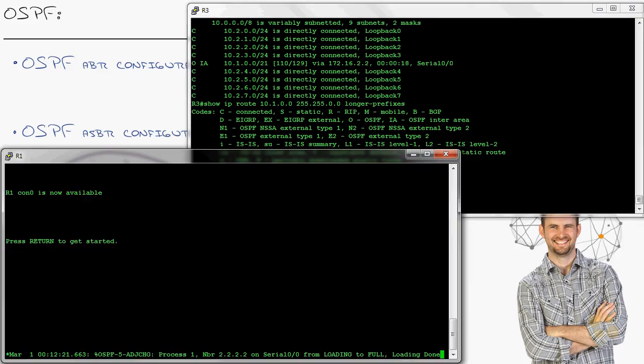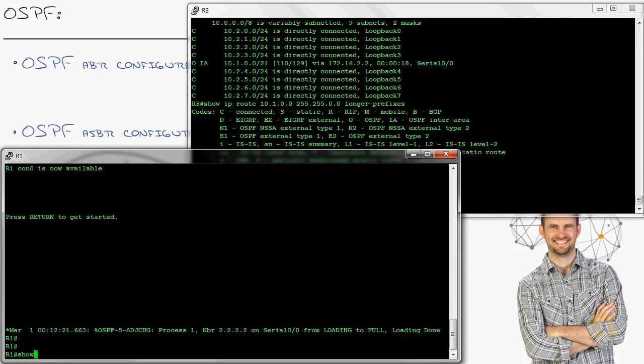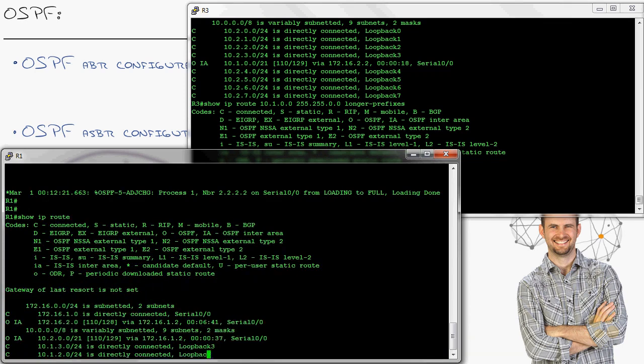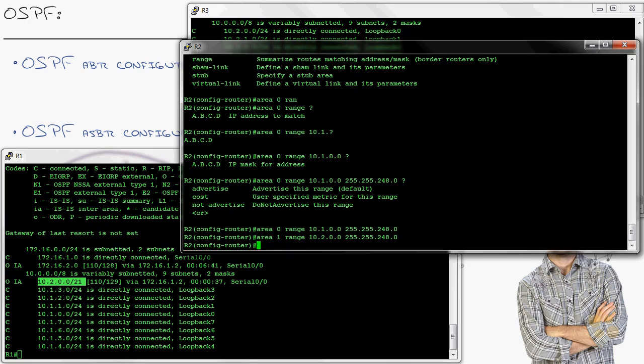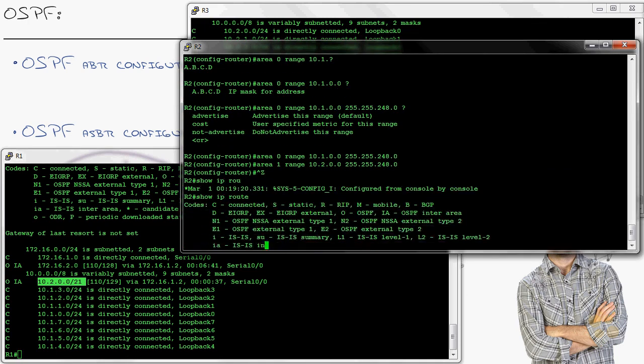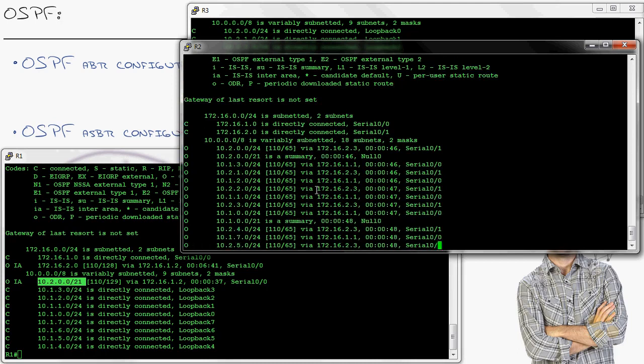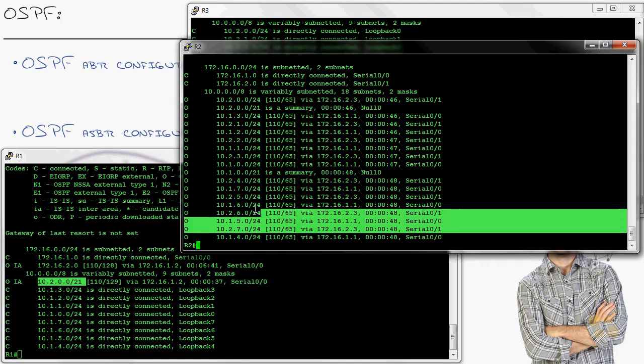I can also jump over to router 1 and do a show IP route. We didn't see this specifically, but it looked exactly the same way. I can see the summary route from the other perspective. Finally, on router 2, do a show IP route here, and I will be able to see that I have all of these routes right here, all the specific routes that I see.